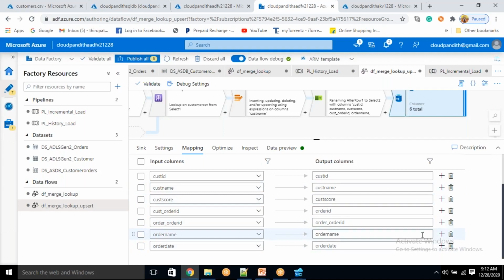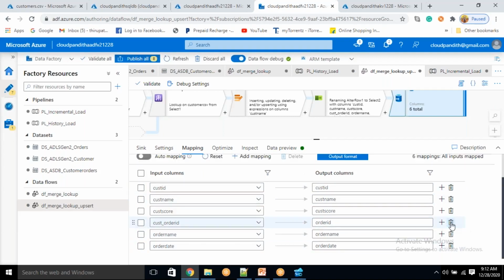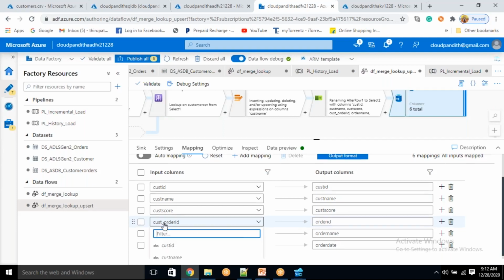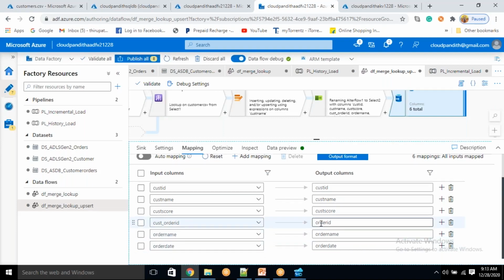So see, in this orders, we are mapping this. That is the reason why it is throwing error. Here also, yeah, it is coming as custom_order ID. So what you will do, just reset it. Everything you just reset. Click on reset. So I'm just flowing everything as this.